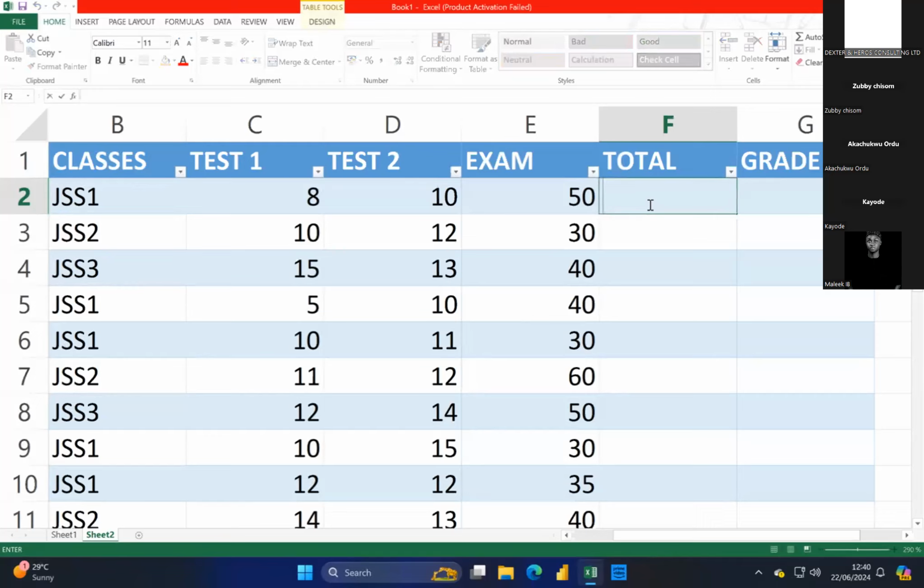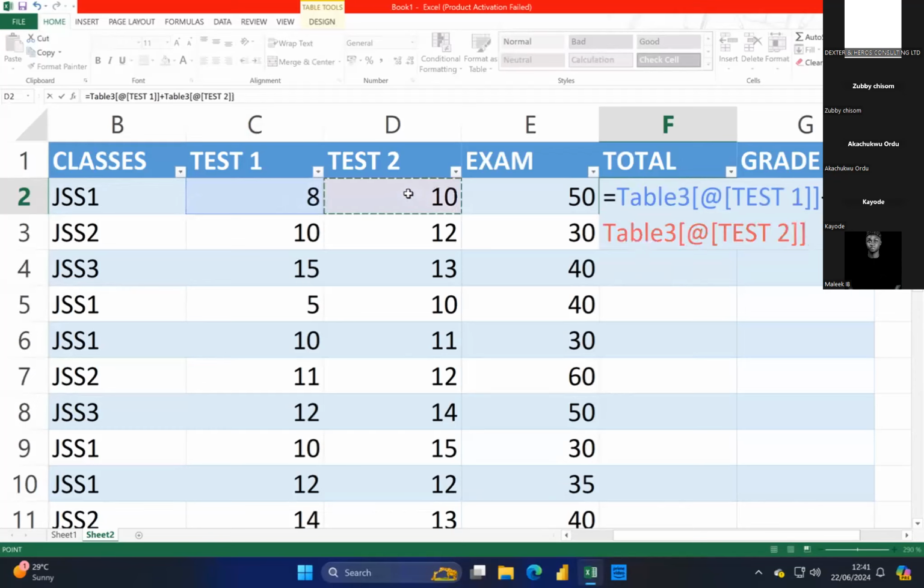All right, so the first thing is equal to. Right? Good. Now, there are how many different ways to write this whole thing? You have a choice of, now you've done the equal to, right? Click on test one. Good. Put plus. For the plus symbol, right? Test two, plus symbol, and exam. Enter.